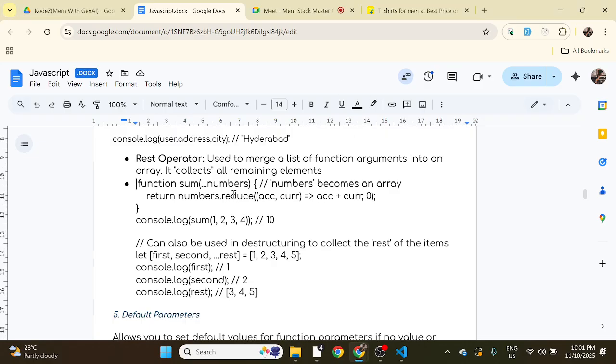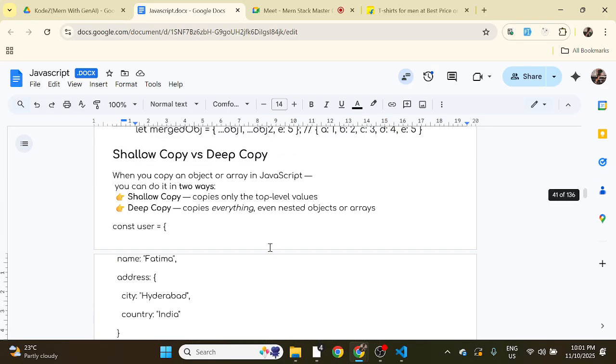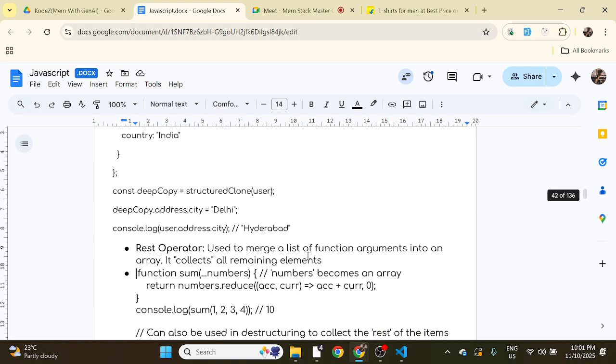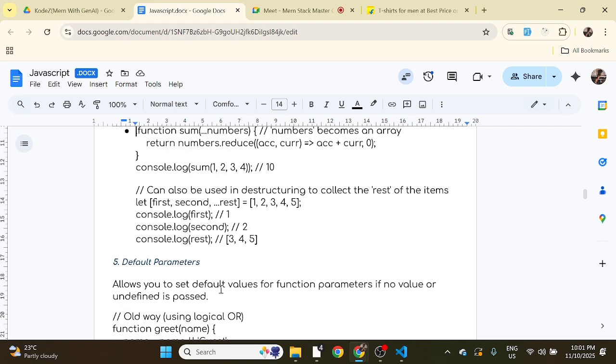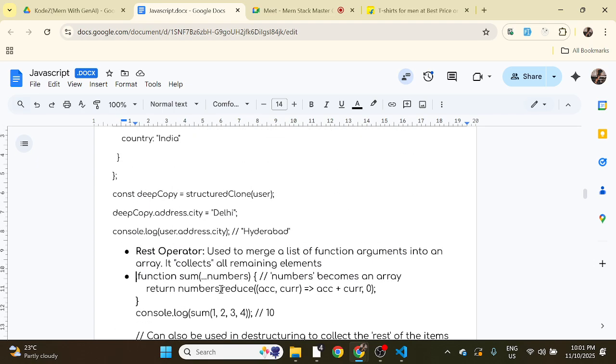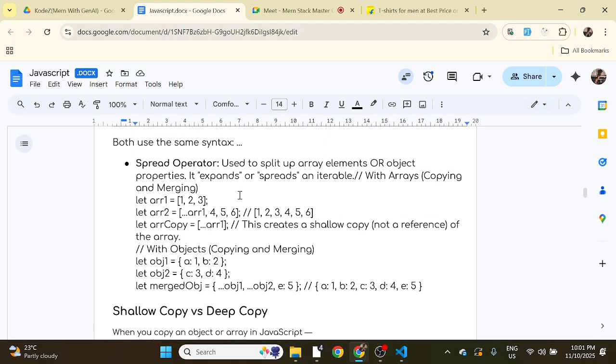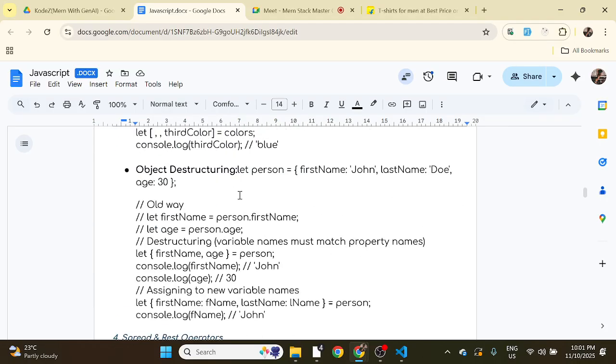We have to use the reduce method of array. We will see this reduce method of array in our next class. As we don't have much time, we will cover this rest operator also in our next class. If you have any doubt in this session, just forget about shallow copy and deep copy. Before it, if you guys have any doubt, you can ask me.